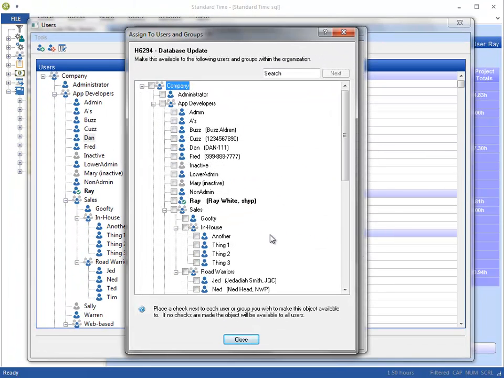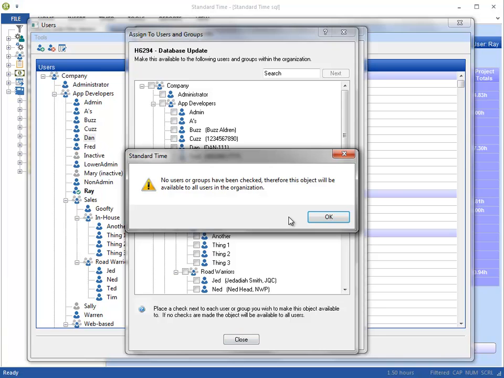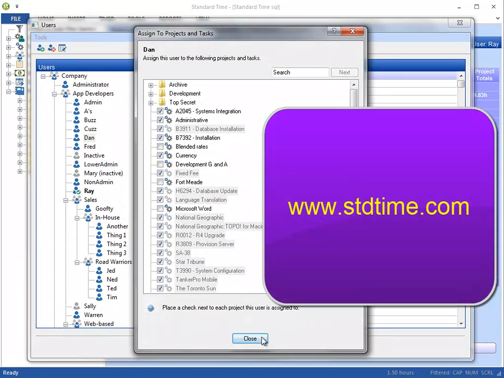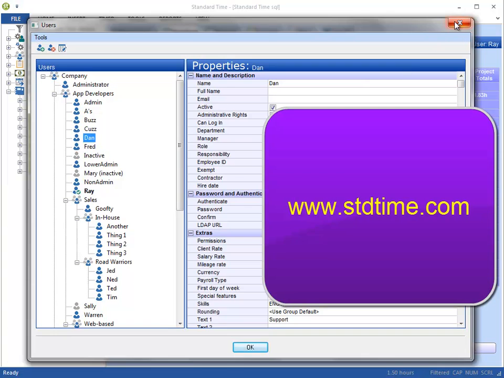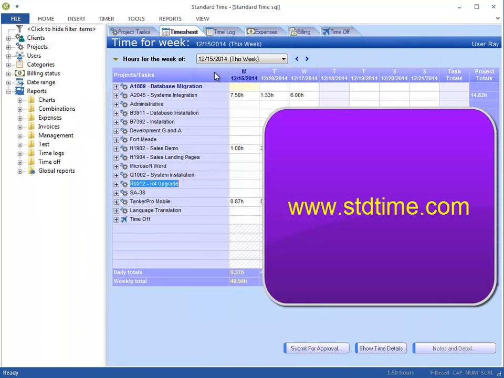And we're back to the original window that we saw earlier when we went to Tools Projects. This allows you to assign any number of users to that project. Same one we saw before. So in this case, no users were selected, so this project is available to all users in the organization. So that's just a few ways that you can assign users to the projects so that they show up properly in the timesheet.